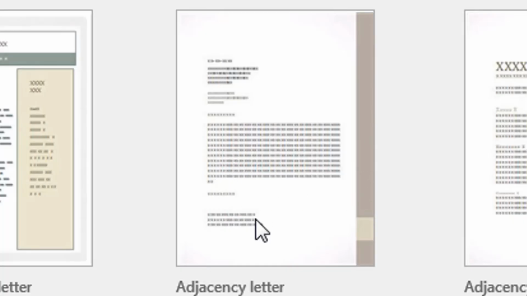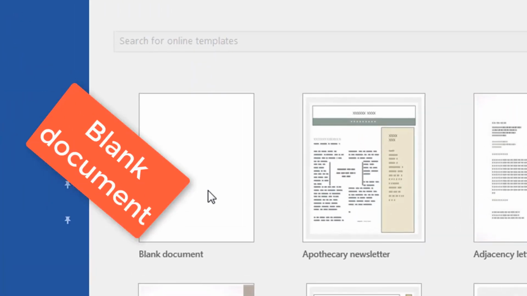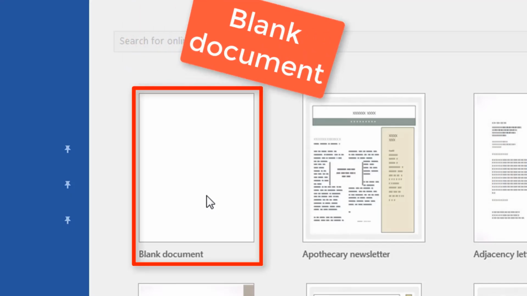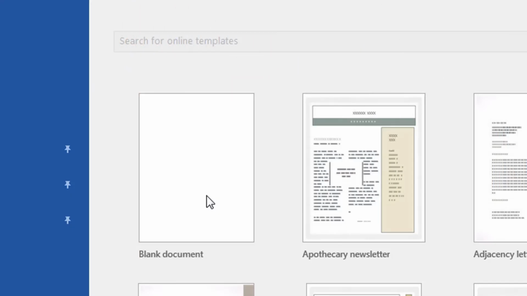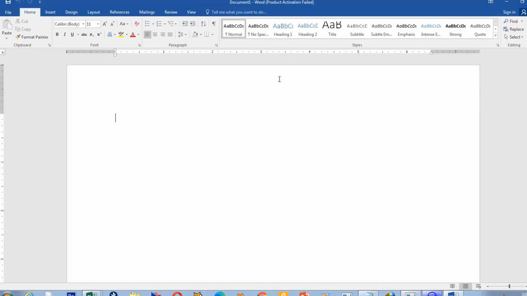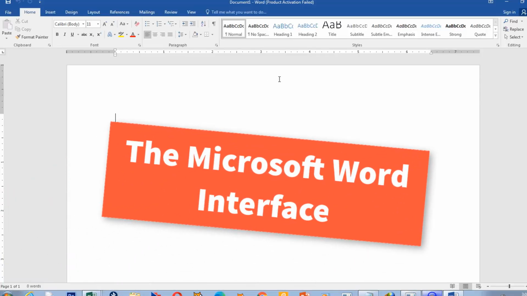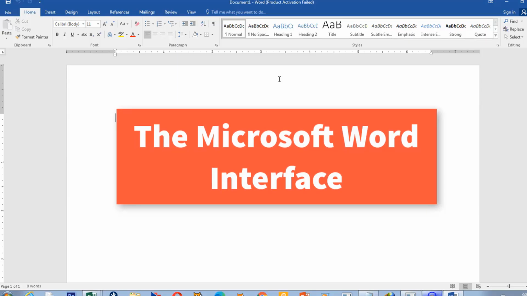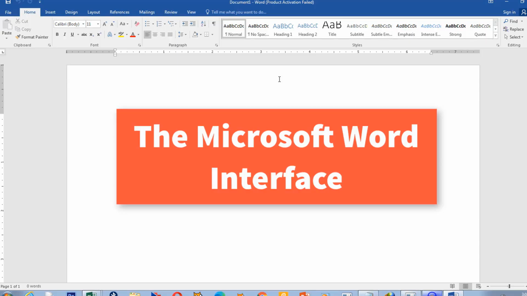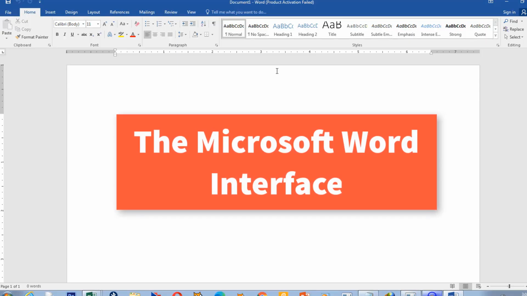So it guides you. And then the other option is to create a blank document, which means you're going to start from scratch. Because this is a learning video, we are going to start from scratch. So we will create a blank document. So I double click on it and then it opens into Word proper. Now, when you look at the Word interface, as you're seeing right now, you see a whole lot of things. So let's see what they are all about.